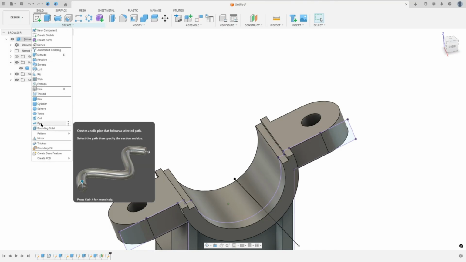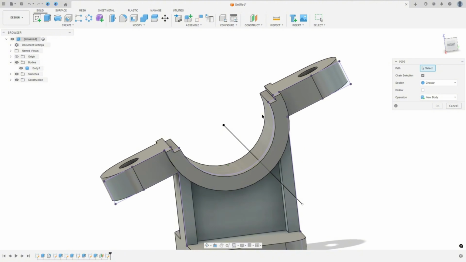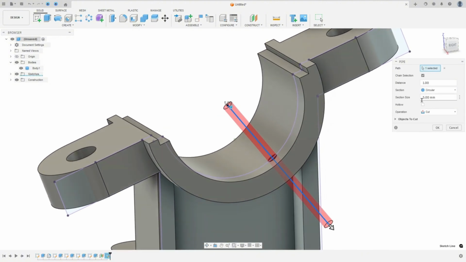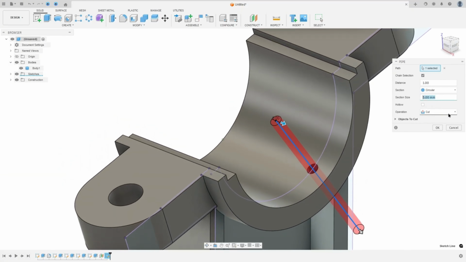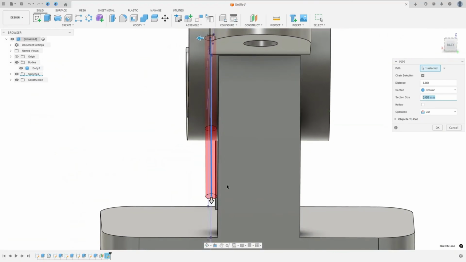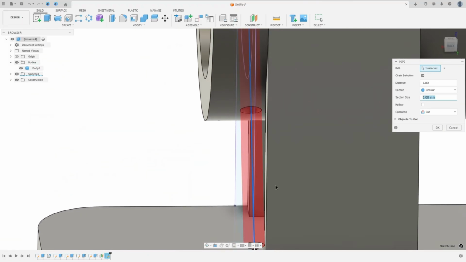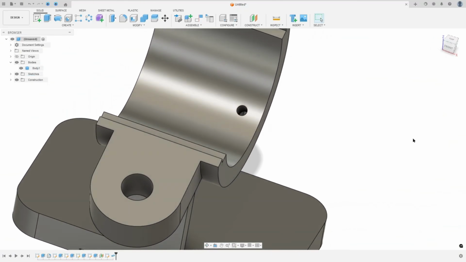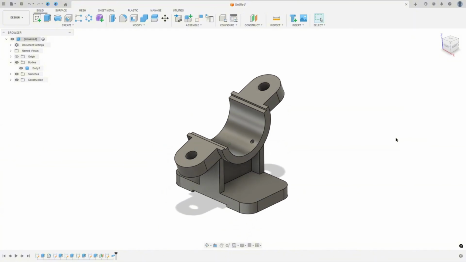So go to create, select pipe, the path, select this one, and the section size 5 millimeters, operation cut. Let me see if it is cut this face. No, and press OK. We made this.